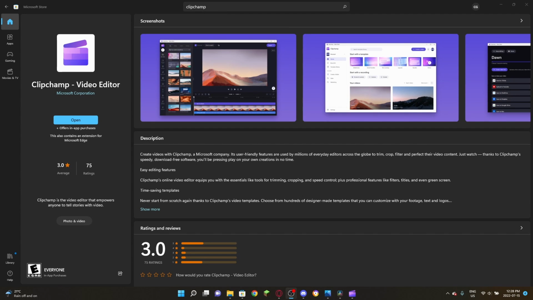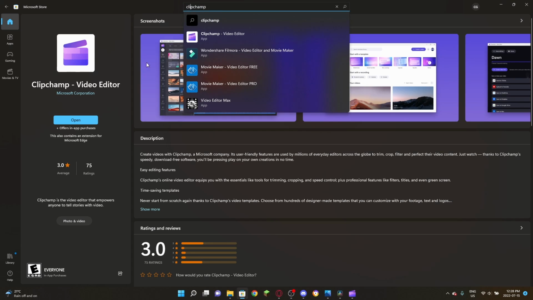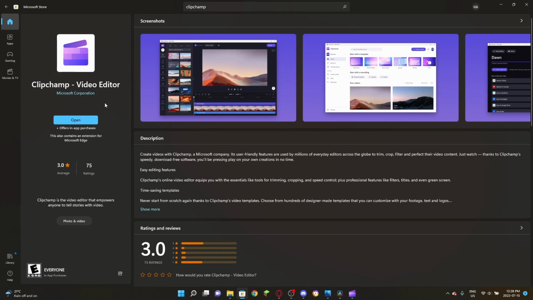This is how to edit with the video editing software ClipChamp, made by the Microsoft Corporation. This is good for beginners that want to edit their videos. So I already have it installed, so you just want to search up ClipChamp, and then you want to install it, and then you can just click open.